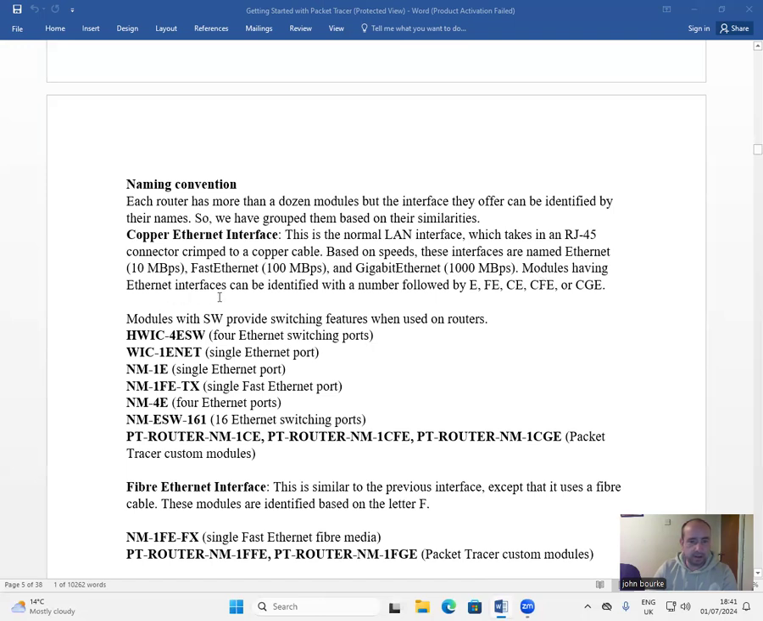Modules having Ethernet interfaces can be identified with the number followed by E, FE, CE, CFE, or CGE. Modules with SW provide switching features when used on routers. HWIC-4ESW, 4 Ethernet switching ports. WIC-1ENET, single Ethernet port. NM-1E, single Ethernet port. NM-1FETX, single Fast Ethernet port.